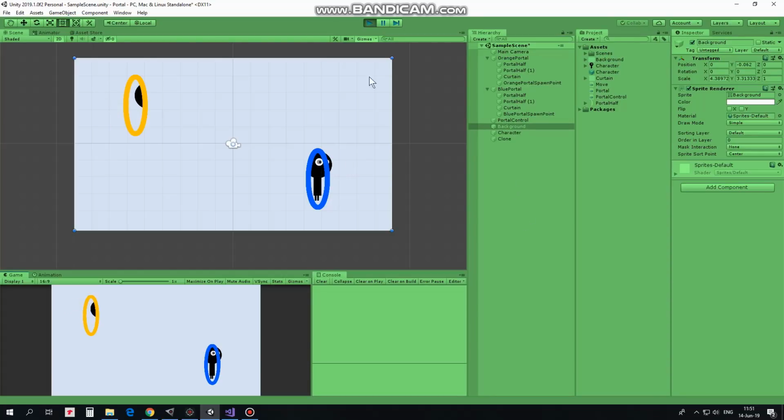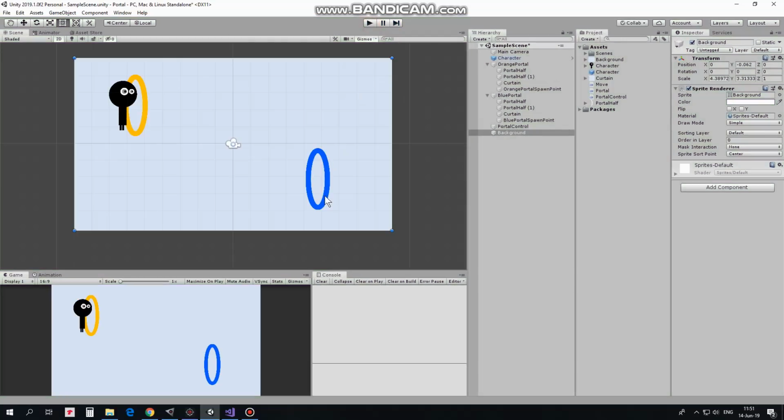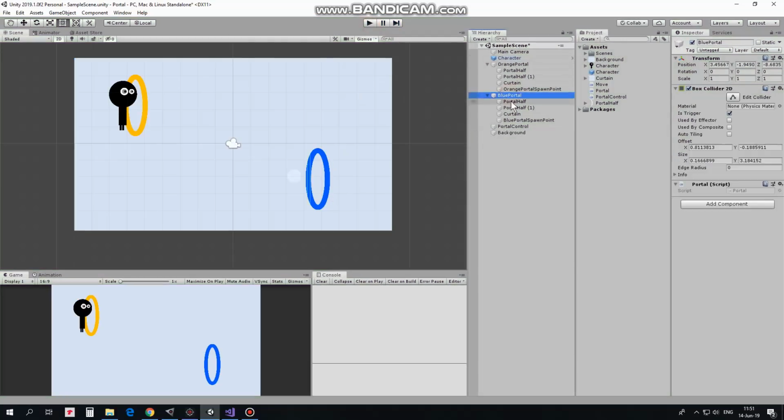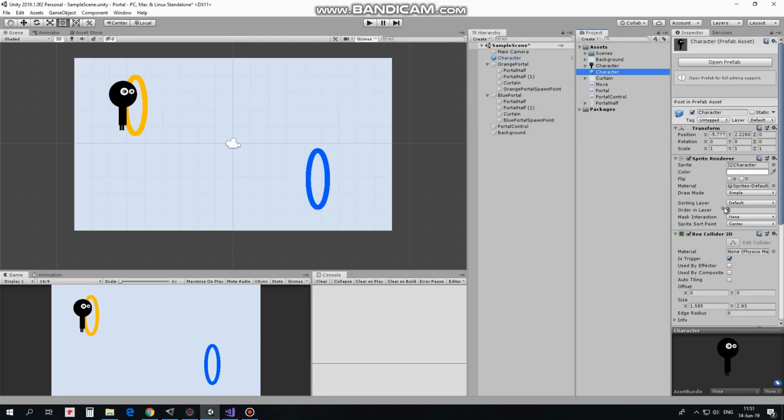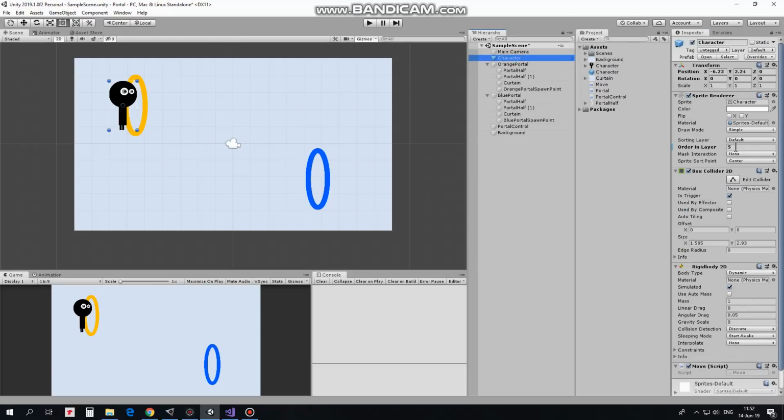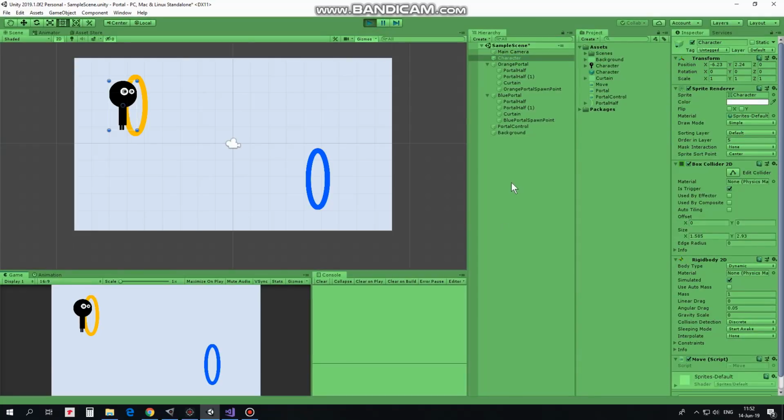A small issue with the ordering layer is detected. Clones appear behind portals. This happens because I created character's prefab before I changed his ordering layer option, and all prefabs spawned would have this value set to 0. All I need to do is to set this value for character's prefab to 5. Now everything should work fine.